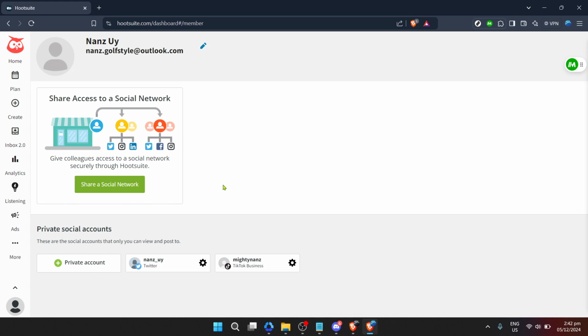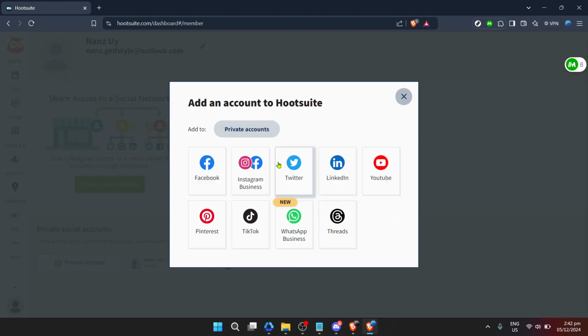The interface then directs you to a section where you can manage your existing accounts or add new ones. For this exercise, our focus is on adding a new account. So look for the Private Account tab and select it. This specific area allows you to manage accounts that you don't share with other team members on Hootsuite, making it ideal for personal social media profiles.